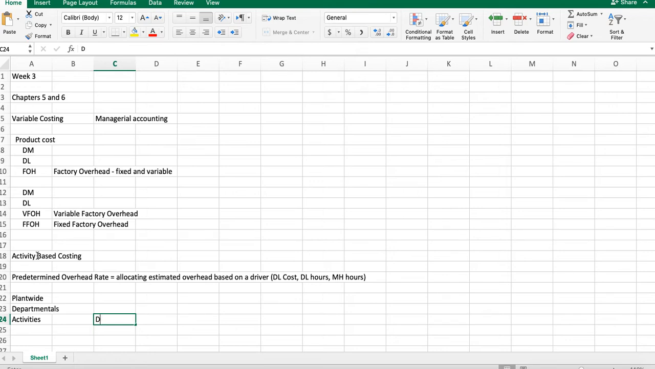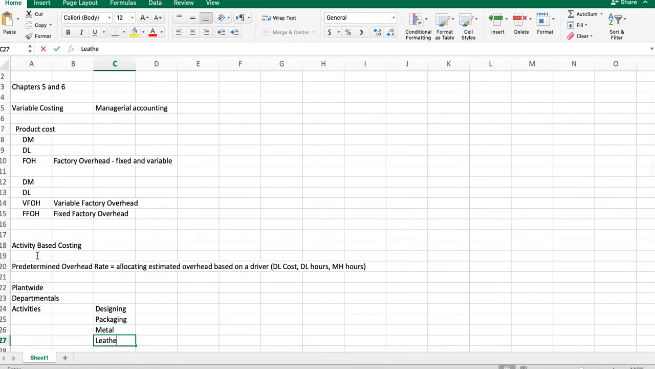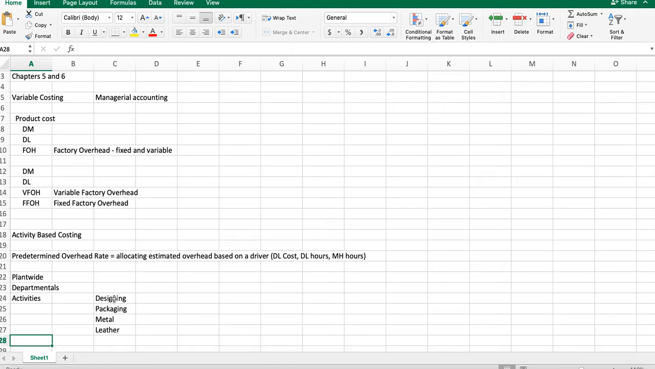So it might be designing. It might be packaging. I don't have my book in front of me to look at all of them, but it can be whatever your activity is. I'm trying to think like a car manufacturer. It could be like metal, and then it could be like leather. Whatever the activity is, that's the way we're going to allocate.